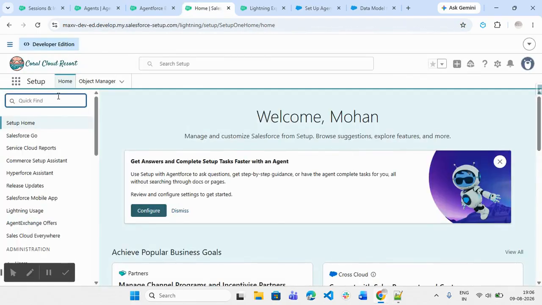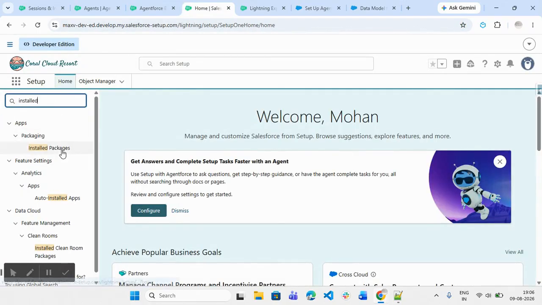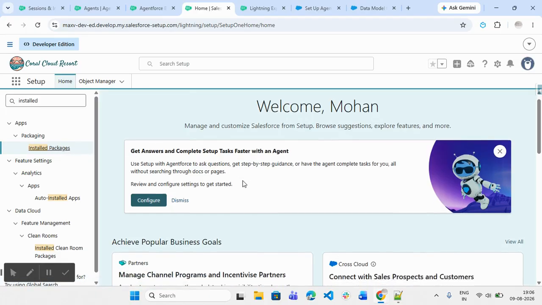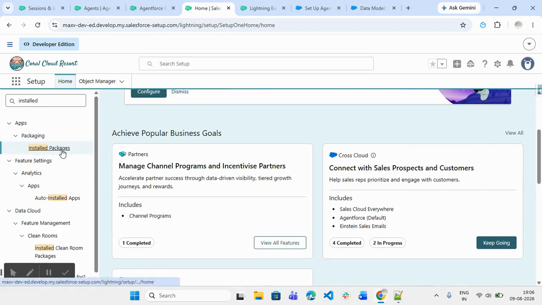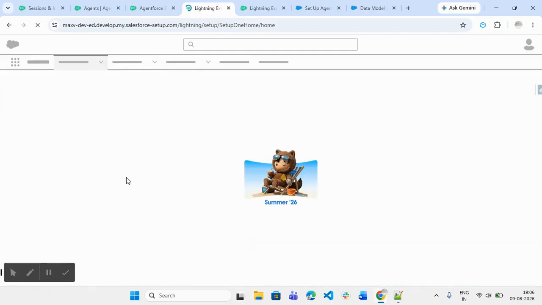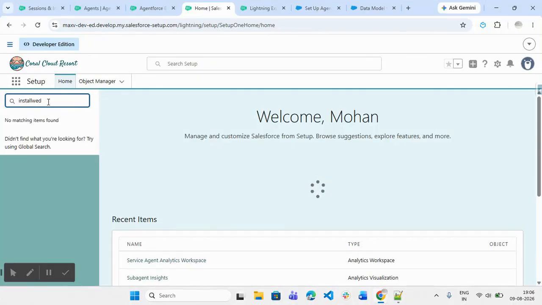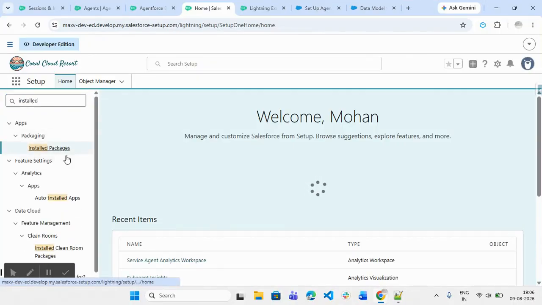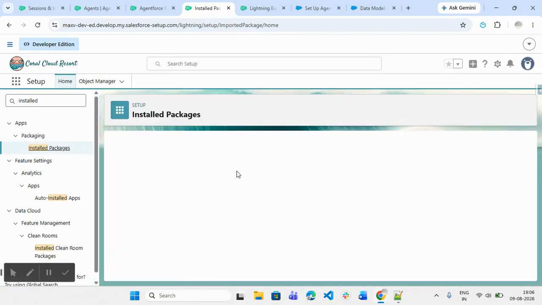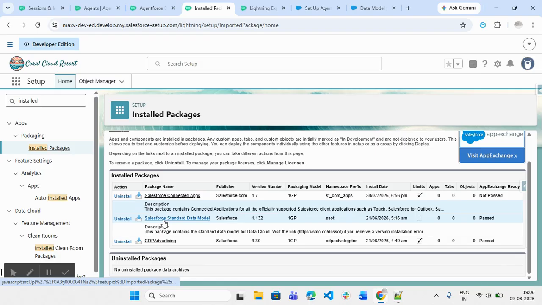If it is below this version, then you need to upgrade the package. Let me go to installed packages. My org already has it, but let me show you very quickly. Go to installed packages. Here you can see Salesforce Standard Data Model, and the version is 1.132, which is higher.